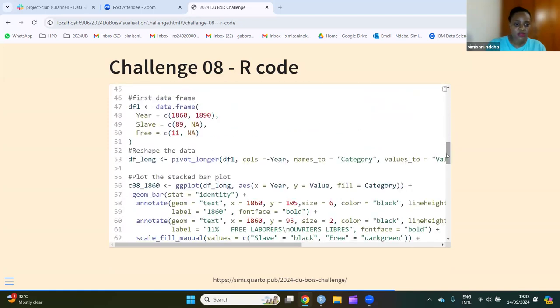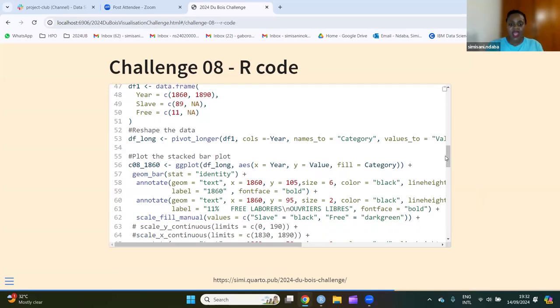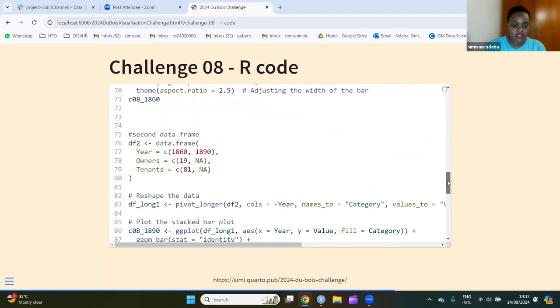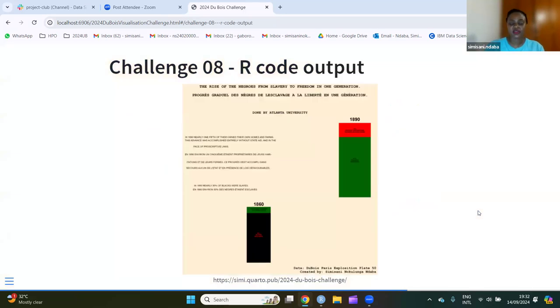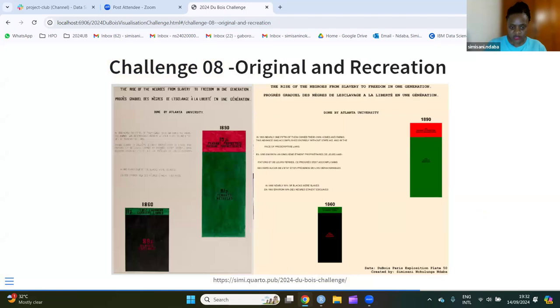I did the same with the 1860s data set. I reshaped it, I pivoted, and after creating the stacked bar plot, putting everything together, I got my generated R code. In the original there are some lines that go from 1850 to 1890. I only saw it at the end, so I just left it out because I couldn't be bothered putting them back.